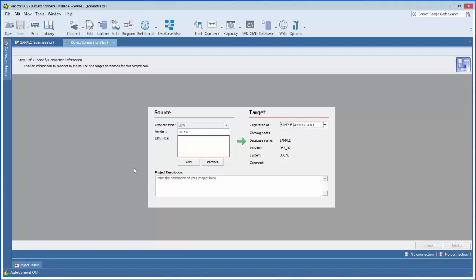What this new feature does is allow you to have files that contain DDL. We're finding that a lot of our customers have DDL in files and they want to compare that to their live objects before they actually implement the DDL. So this gives you the ability to do that.